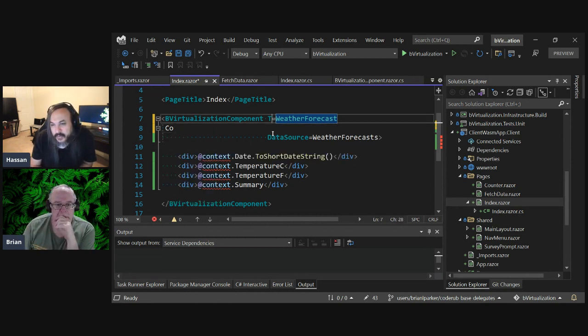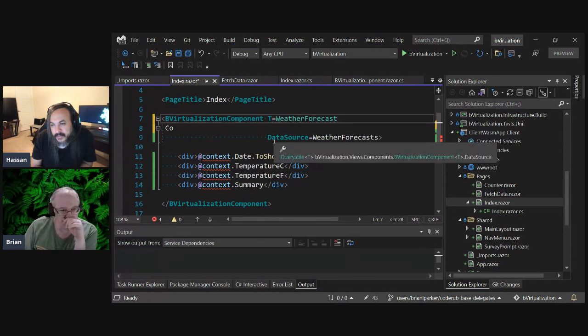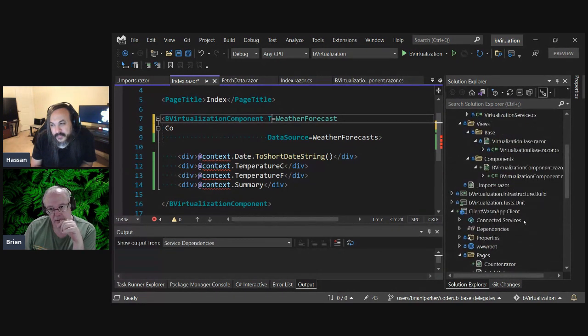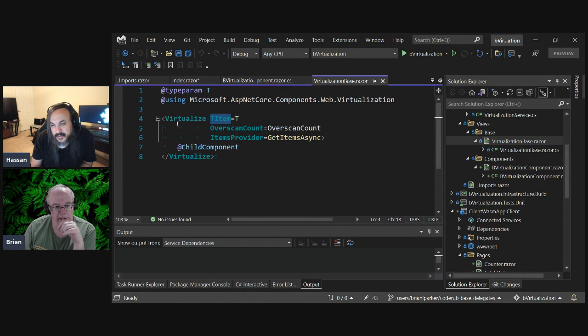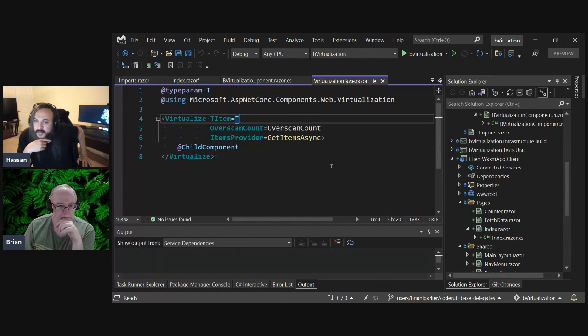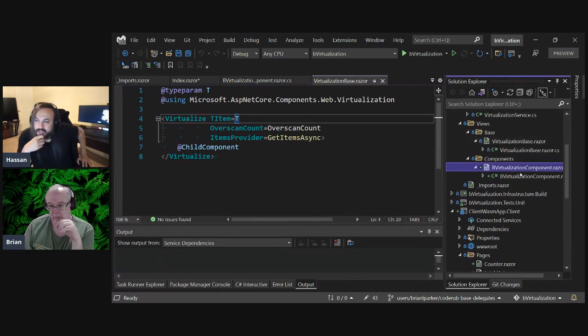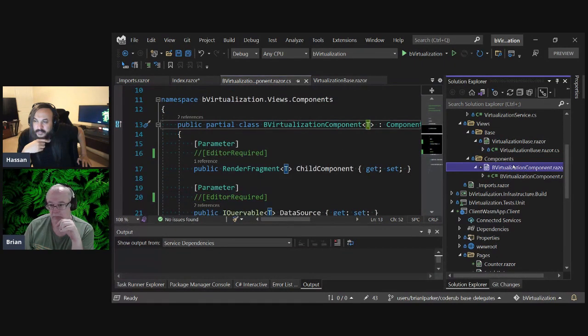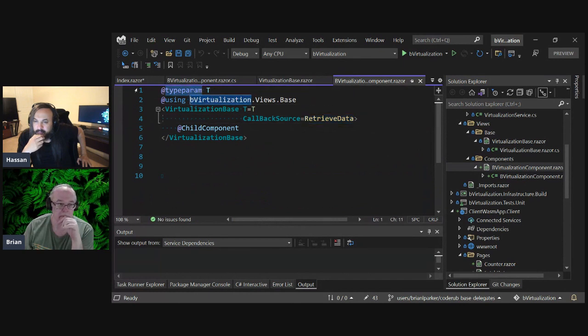Oh, I know what it is. I was thinking T item, but no, it's not. So this is T, and you said weather forecast. Here we're wrapping the T item because that's what Virtualize uses, but we use T. If you go to the bVirtualization component, did we actually say T? Yeah, we said T, right? Should we say T item just for funsies and see what happens?